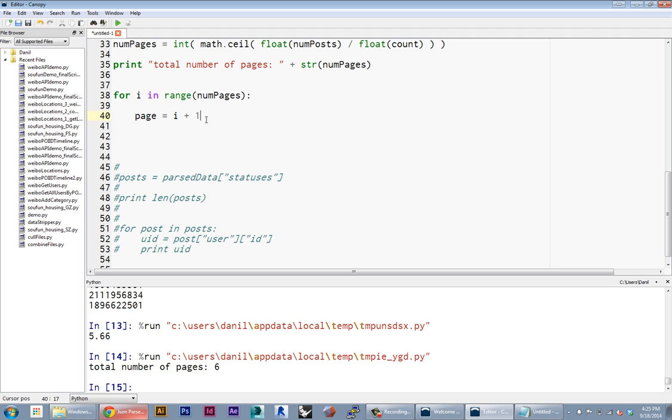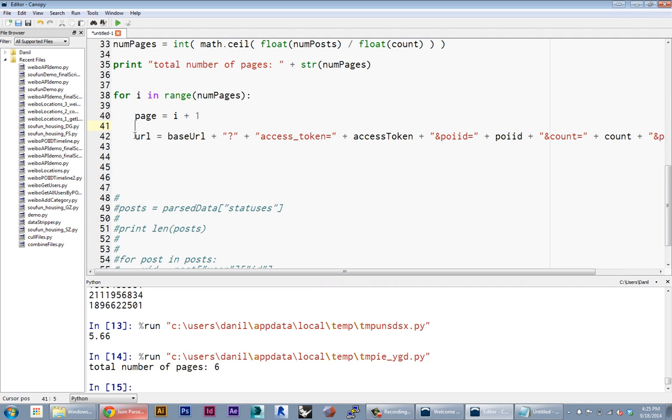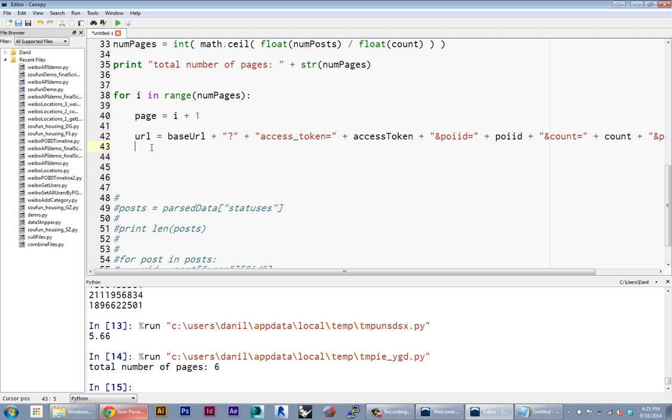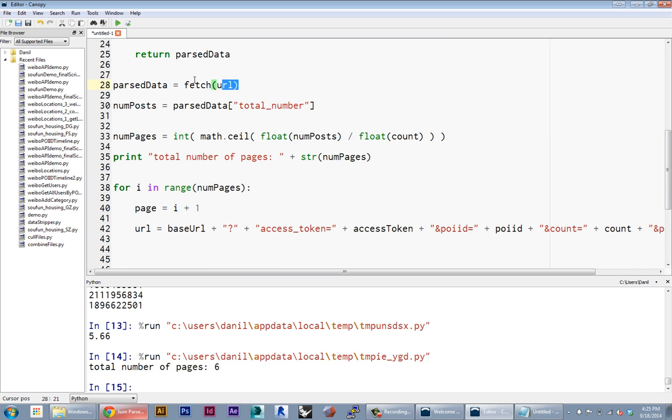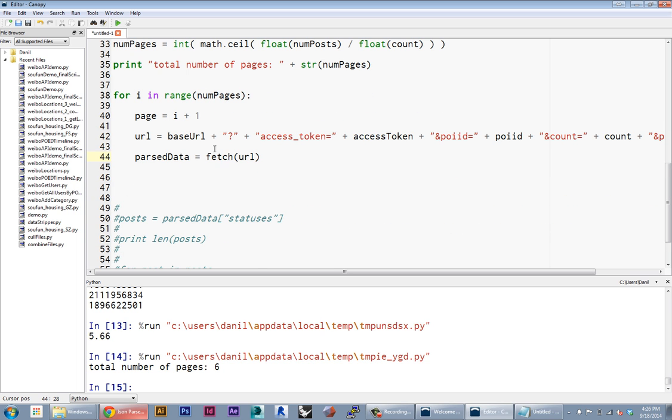So now I have this new page. It's going to go 1 through 6. I'm going to paste this URL request in here. All of my parameters are getting carried down from the top. This is why I separated all those things out. But now page is going to go 1 through 6 every time. It's going to get that URL, right? And now we will put in our function to get the data from the web. So this is the exact same thing. We're using the fetch with the URL to get the new parse data.